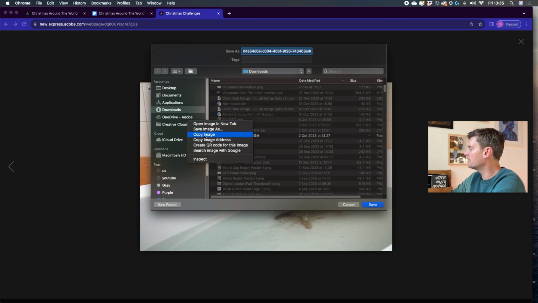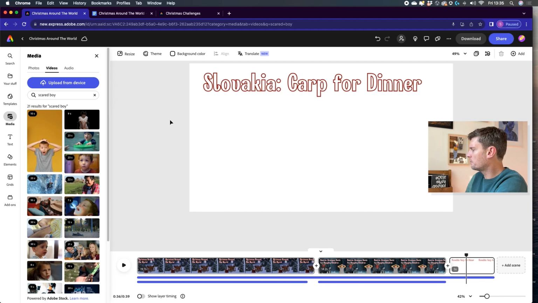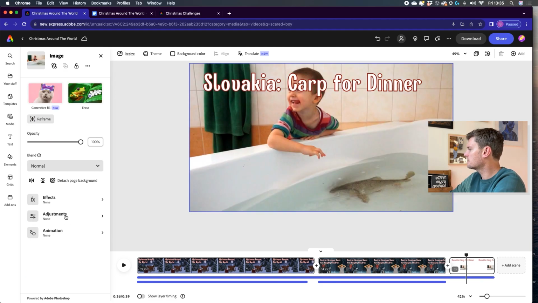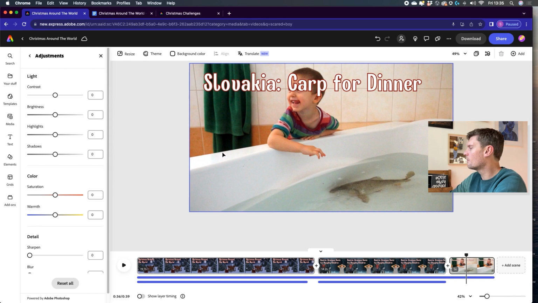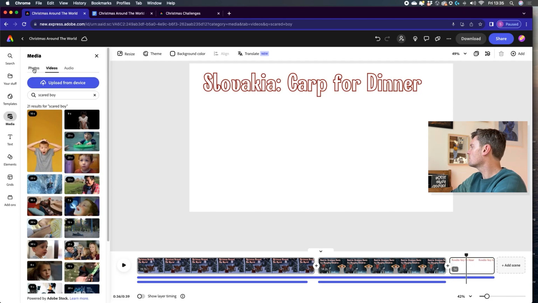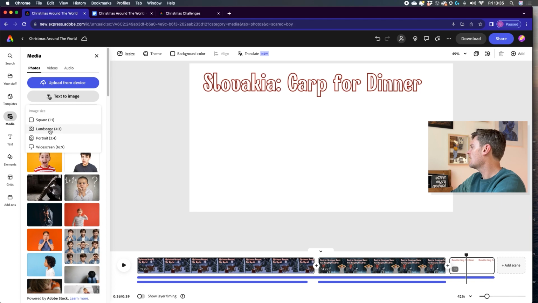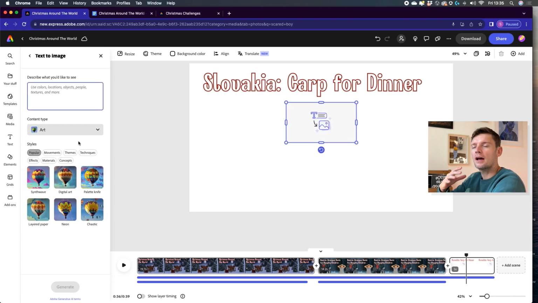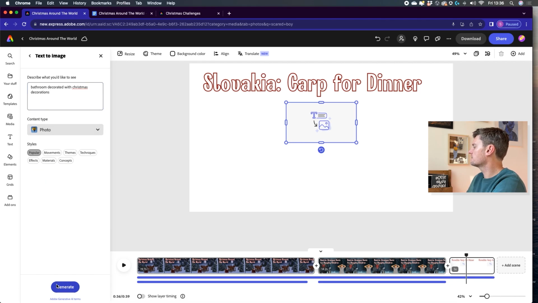If I just copy it in here, for example, I can go back here and paste it in, and I could set it as page background. But you know what? Let's do something more fun. So let's get rid of that. Go to photos, go text to image. Let's go widescreen because that'll be the same kind of dimensions as this video itself. And then I could go for something like Christmas bathroom, or just maybe put bathroom decorated with Christmas decorations. Surprise, surprise. And then click generate.